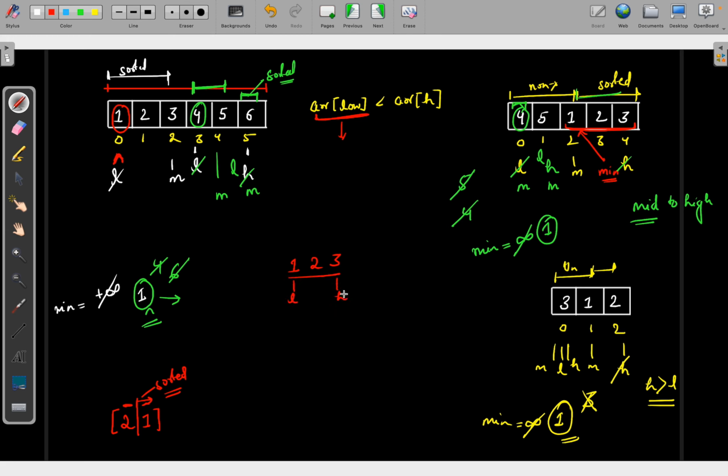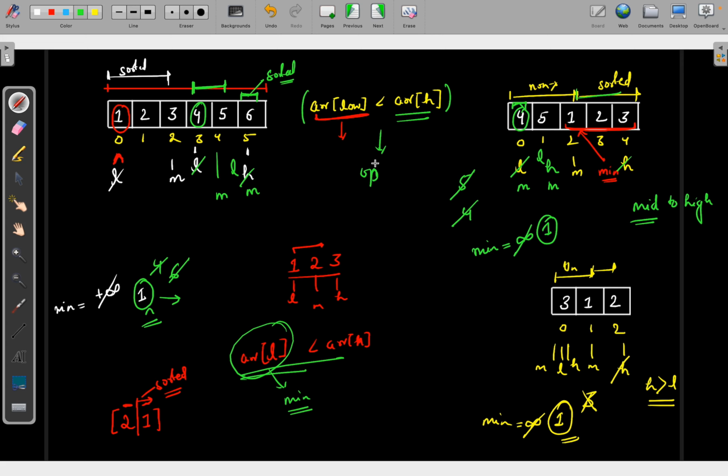Suppose your high pointer is somehow in this region, and this will be your mid. Instead of checking this sorted region, can I directly say my low element is less than my high element? If this condition is true, my low pointer element will always be the minimum element. So this is one optimization, so we can save a few iterations and get the solution in a much easier way.